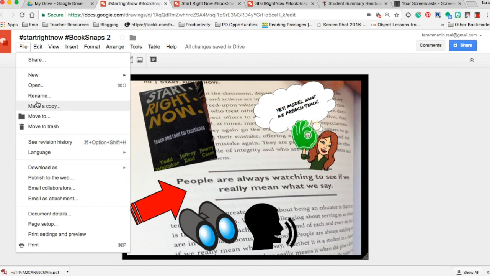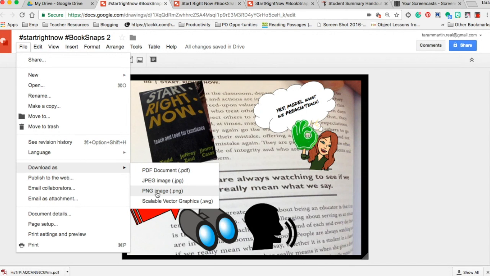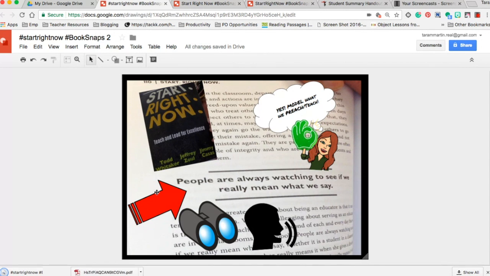Go to File, Download As. I find that the PNG works no matter what, JPEG or PNG. So I just download as PNG. From here, you can show it in your Finder, upload it to Google Classroom, upload it to Twitter, but there you have your image and you are ready to go.